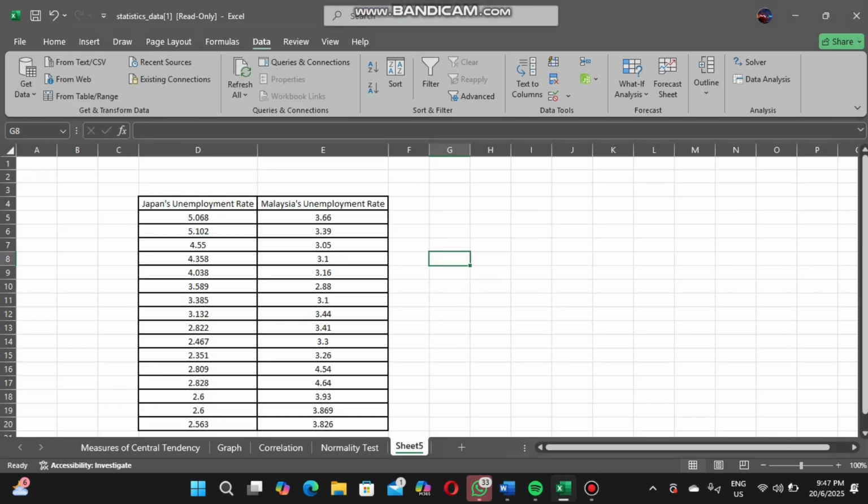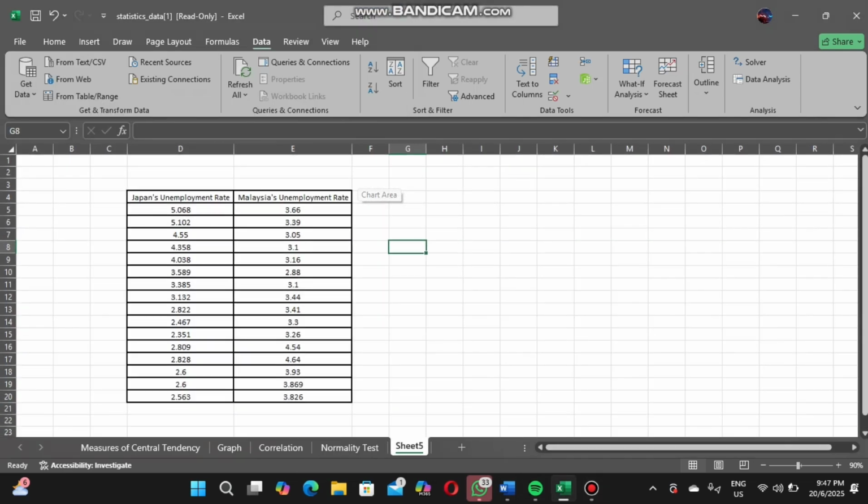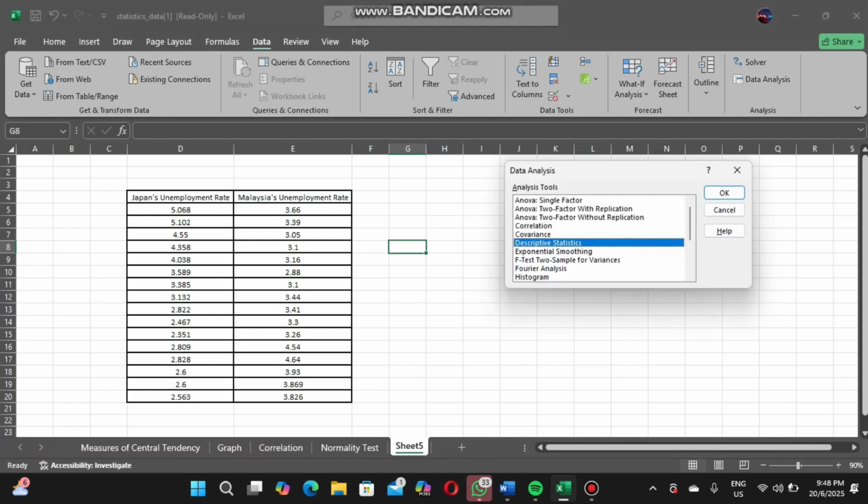For the final part, we're going to do hypothesis testing. Before you do hypothesis testing, pick one variable that you want to test. Mine is the unemployment rate for both countries. Since I have both countries, this means I'm going to do a hypothesis test for two samples. How you're going to do this is also from the analysis tools, a very useful tool for statistics. We're going to use the t-test two-sample assuming unequal variances.